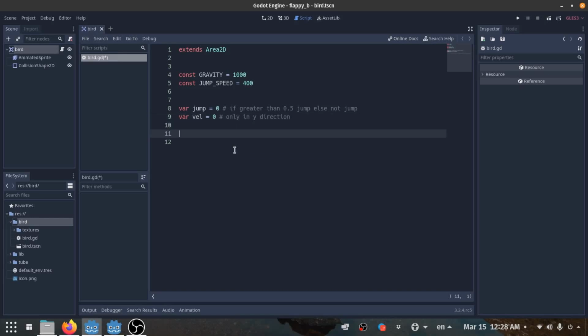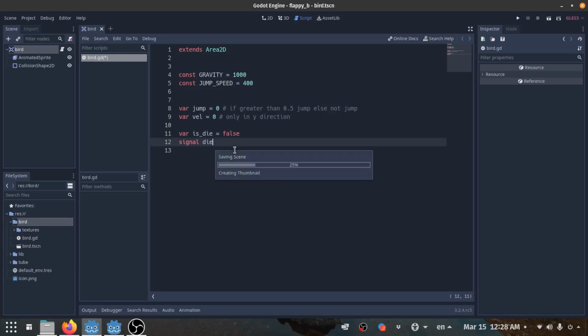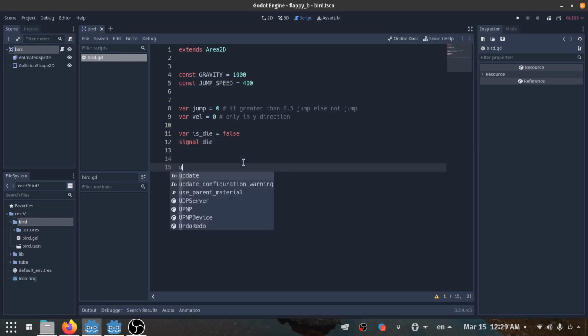Other things that we need are is_die, which at the start is going to be false, and a signal called die. Each time a bird is going to die, it is going to emit a signal. Very good. So let's write the physics process function.